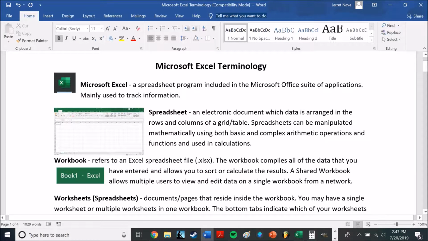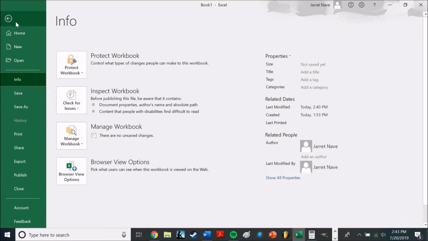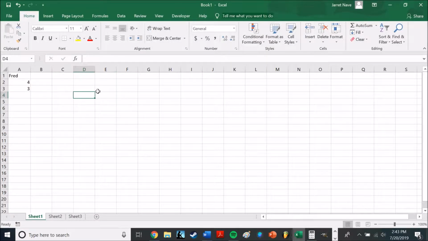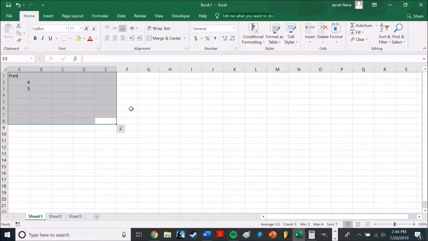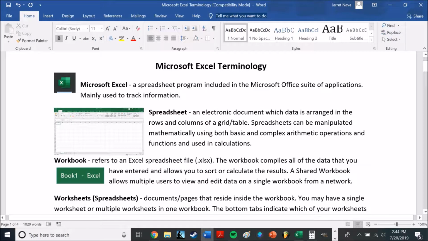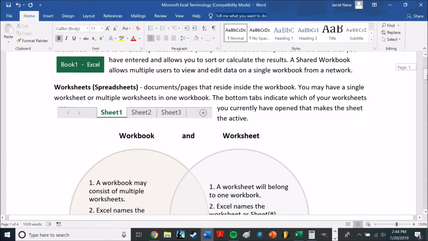So moving on, the workbook. It refers to an Excel spreadsheet file. It compiles all the data that you have entered. So the workbook is basically the thing that you save the Excel file as. That's a workbook. And a shared workbook allows multiple users to view and edit data from a network.